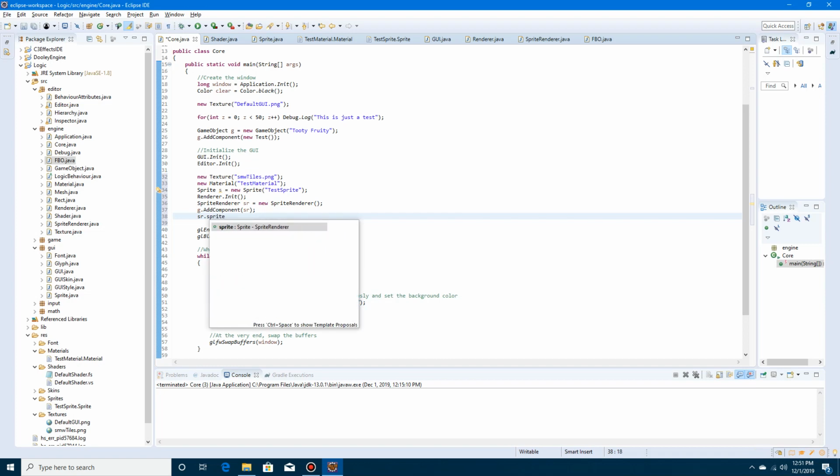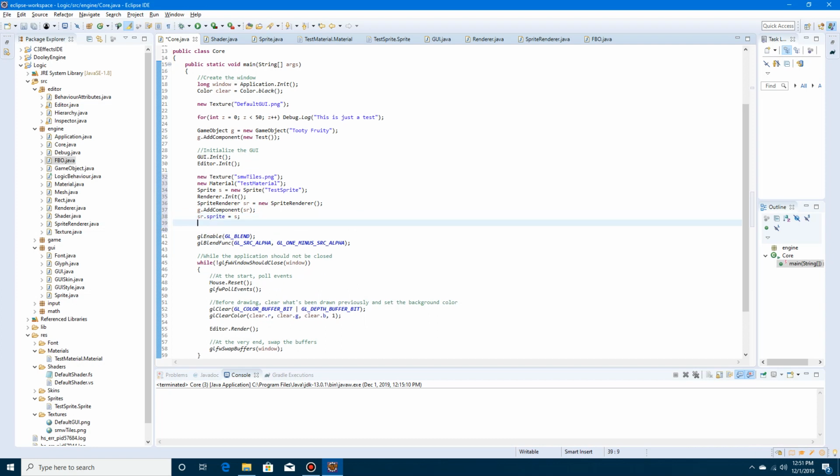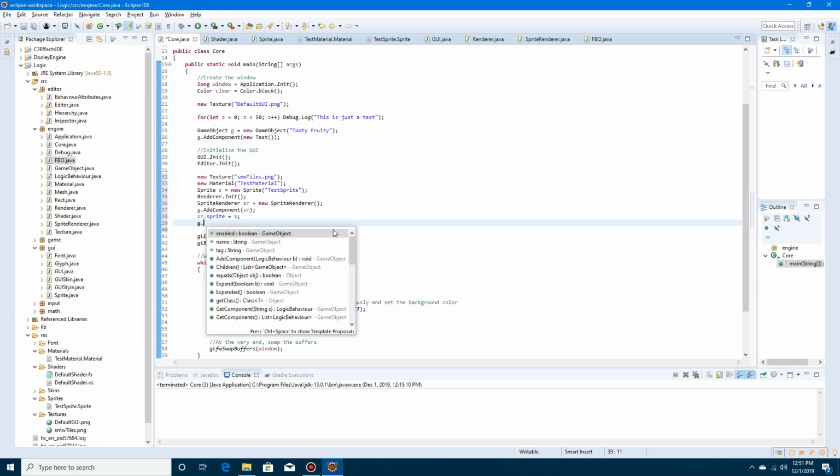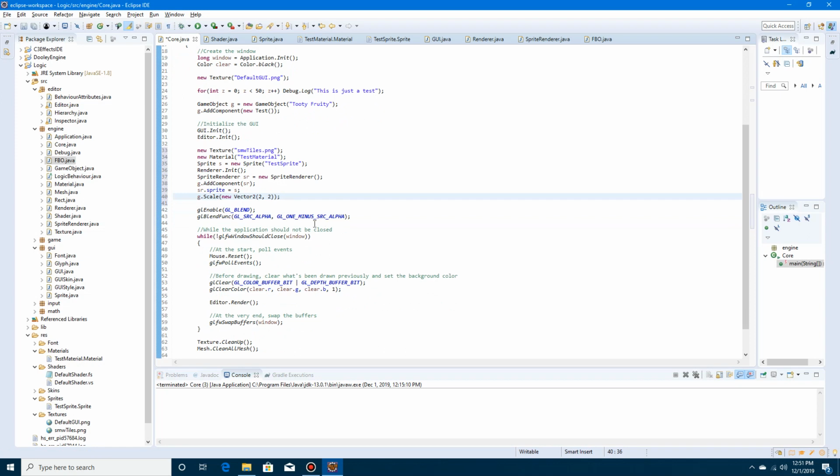So we need to set the sprite. So I'm going to say sr.sprite equals s. And just to make it so it's a little clear, let's go ahead and say g.scale new vector 2, and let's pass in 2. That way it's a little bit bigger because I'm using 16 by 16 sprites. And so it may be kind of small on screen.